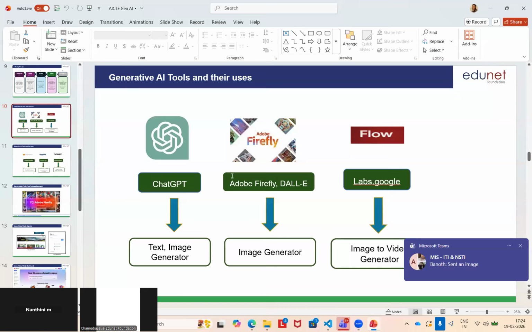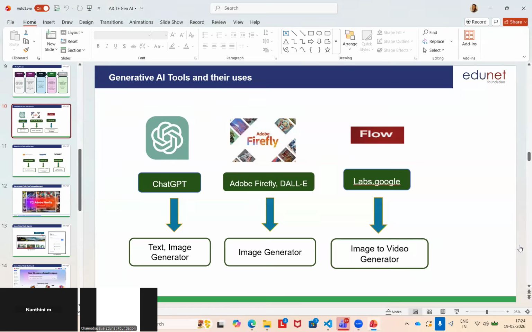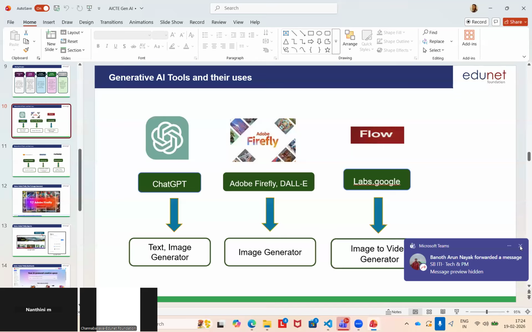Yes, you can add that, no problem. Gen AI generates images, that's it. What is the main difference between generative AI and the traditional machine learning and deep learning algorithms? I will tell you, there are so many differences, but one main difference you need to focus on.